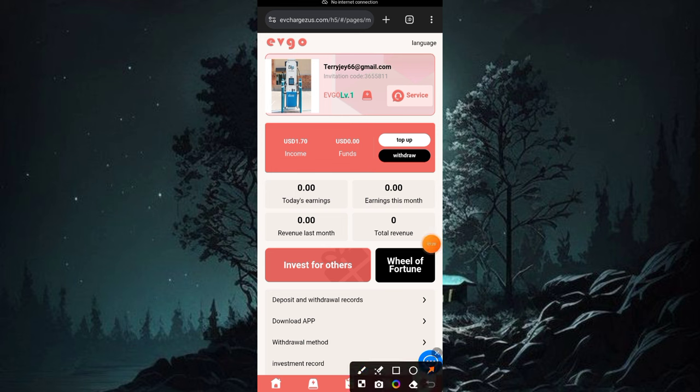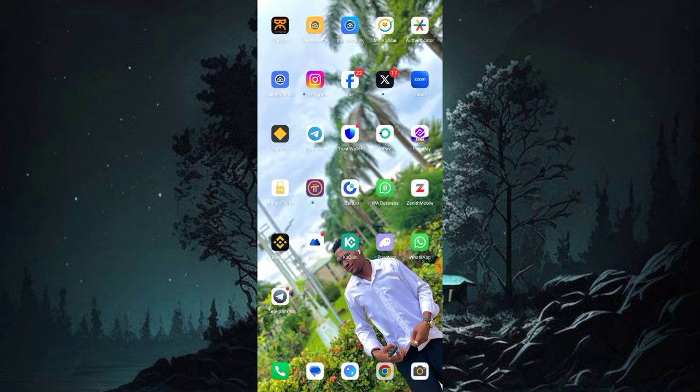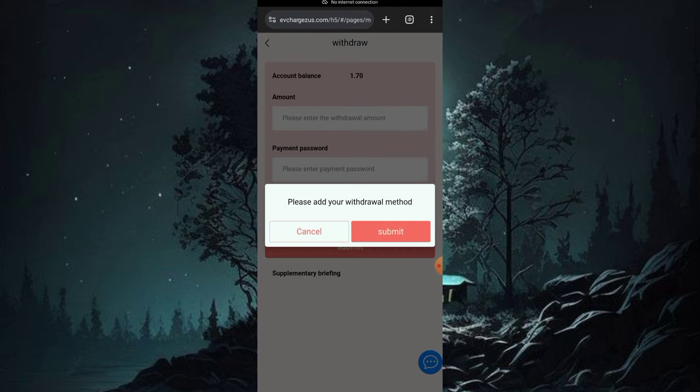As you can see, I'm clicking on the withdrawal option you see on my screen. Now, I'll be making a withdrawal of 1.7 USDT. But before that, I have to link my address and add my withdrawal mode, put in the amount I'll be withdrawing, my payment password, and click on the confirm button. And my withdrawal will be successful. So, clicking on the submit button you're seeing over here, I'll be going to my wallet to copy my address. And once I'm done, I'll be able to make a withdrawal.